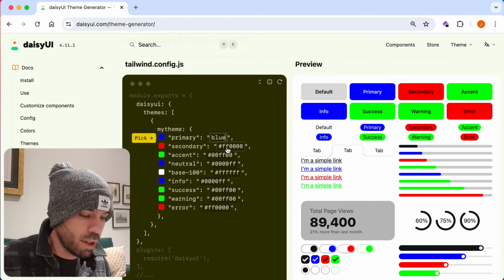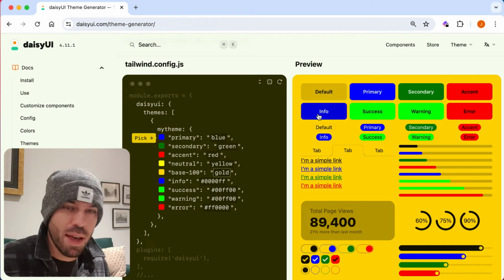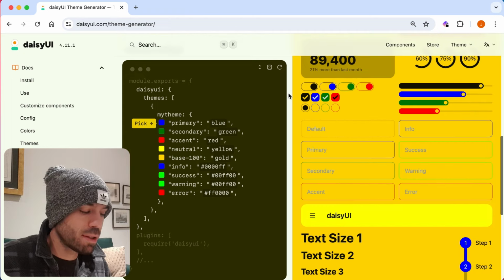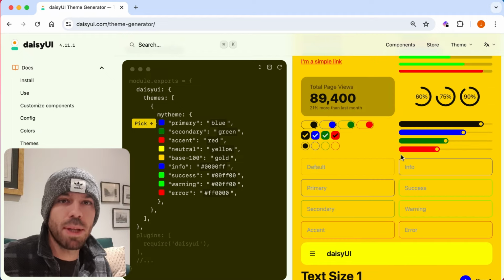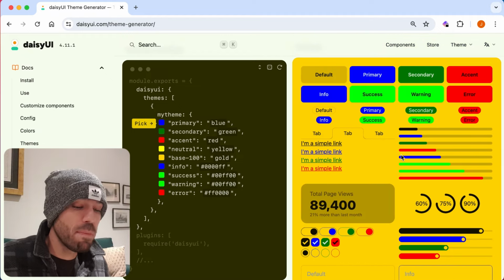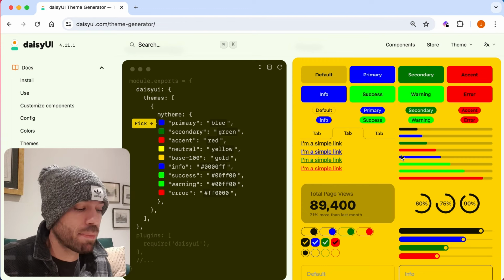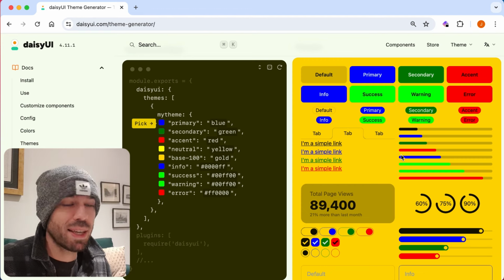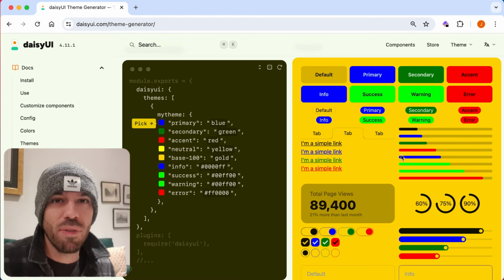You put your colors in here, and it previews it over here, which is nice, really nice. Obviously that's a terrible color scheme, but if you knew what you're doing, you could make that look nice. So that's good. And I would say that's probably the biggest selling point of daisyUI, because that's what makes your websites look unique. I've not seen it done in this way on any other UI library so far.